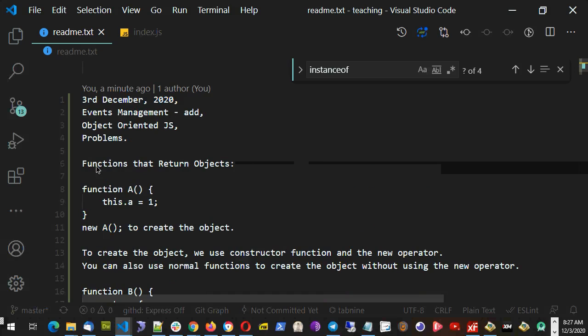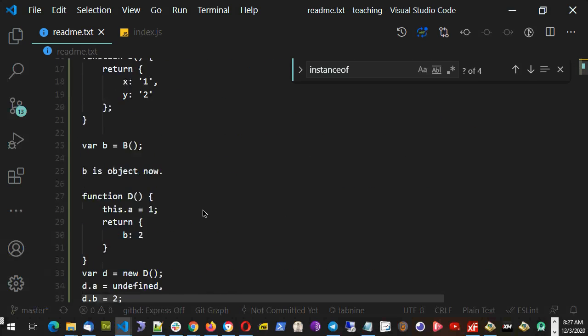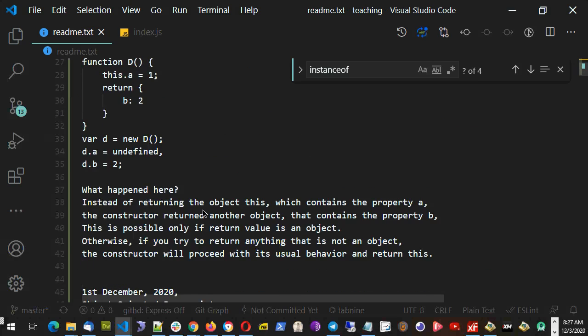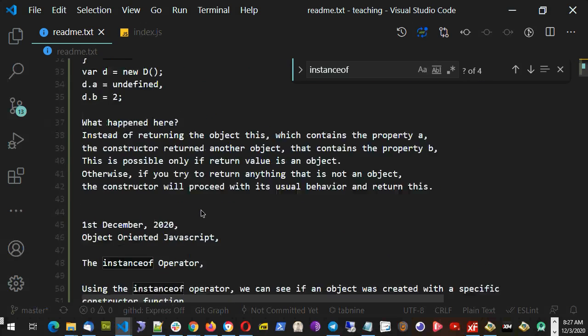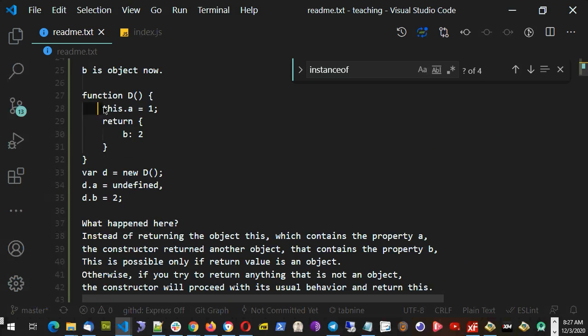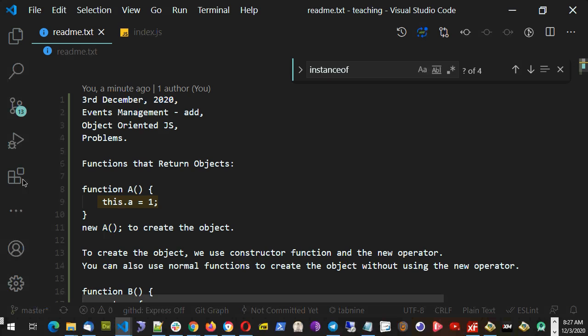Okay, so this is the topic which we are covering, functions that return objects. If the return is an object, then the new object takes over. Otherwise it is not overtaken, and I can use this property. Okay, so this is about functions that return objects.